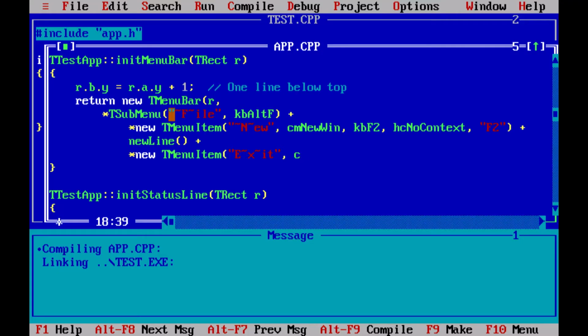And cmQuit, kbAltX, and hcNoContext, and Alt X.